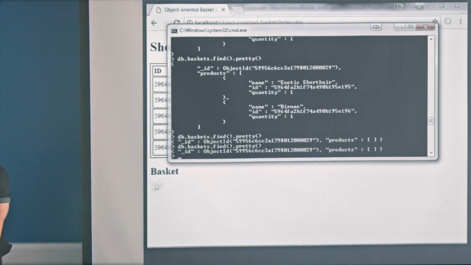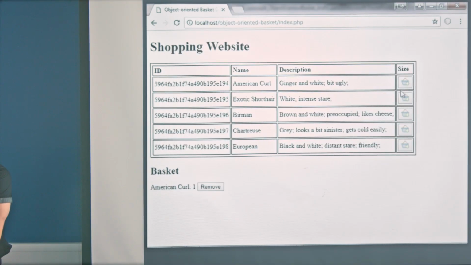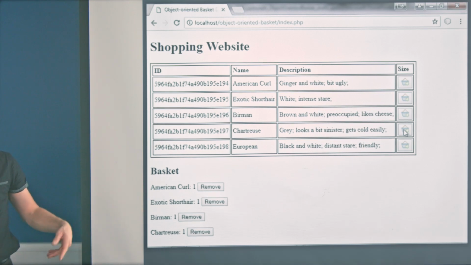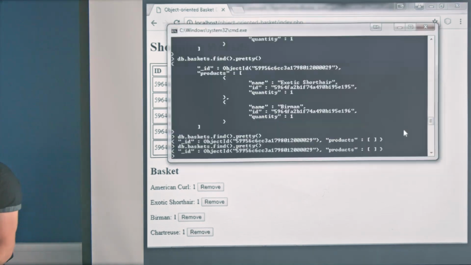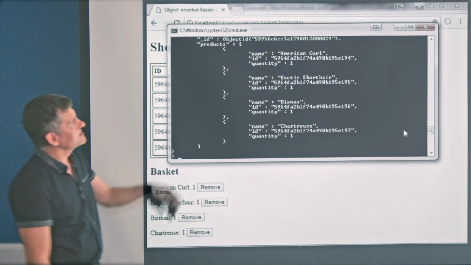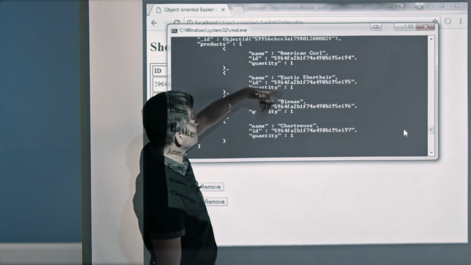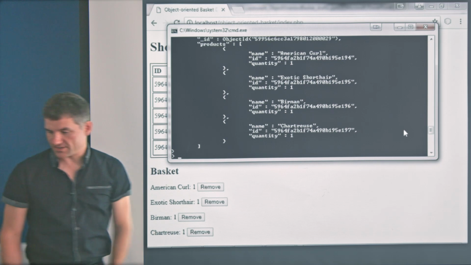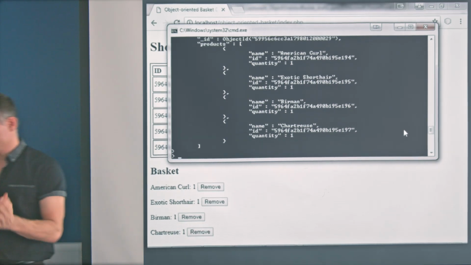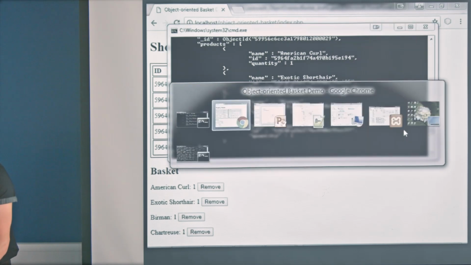Now, on the server side, I can then add some stuff to the basket. It doesn't do any clever merging, so there we go. We've got like 4 products in the basket, like American Curl, Berman, Chartreuse, whatever. Now we'll look in the same database, look in the same collection, look at all the baskets, and you can see our basket now contains the American Curl, the exotic short hair, the Berman, the Chartreuse. So it's synchronizing very nicely between the client side JavaScript and the server side MongoDB.